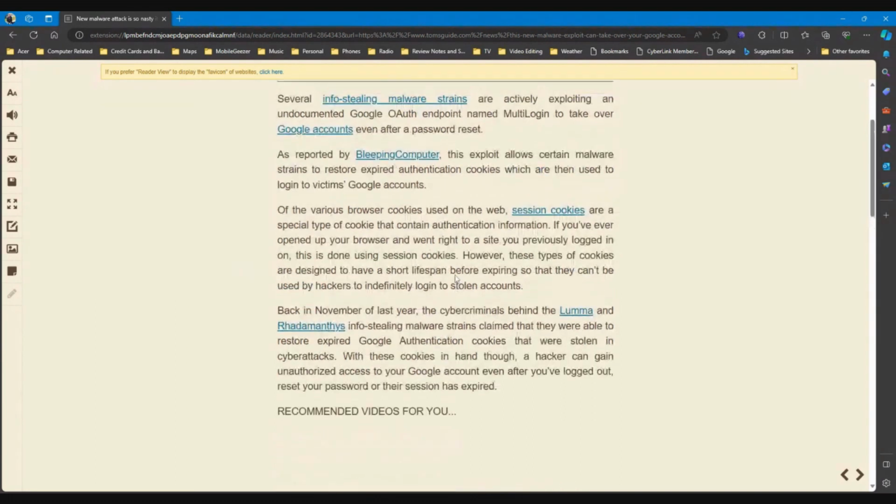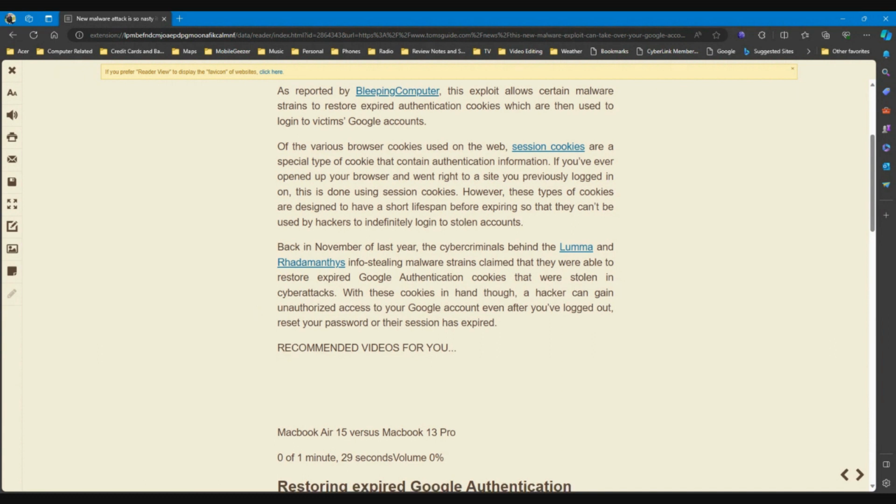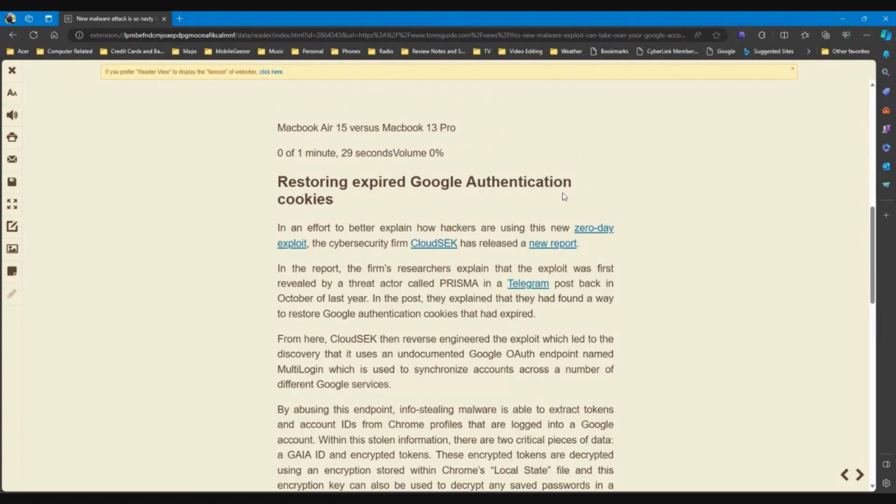Back in November of last year, the cyber criminals behind Lumma and Rhadamanthys info-stealing malware strains claimed that they were able to restore expired Google authentication cookies that were stolen in cyber attacks. This is very serious stuff. With these cookies in hand, the hacker can gain unauthorized access to your Google account even after you've logged out, reset your password, or their session has expired.